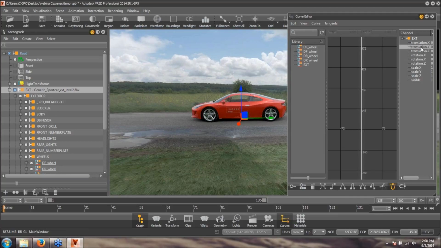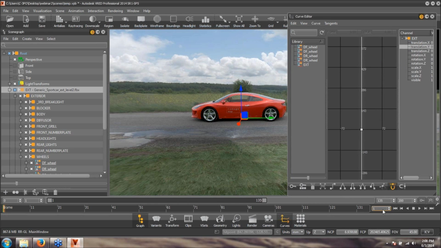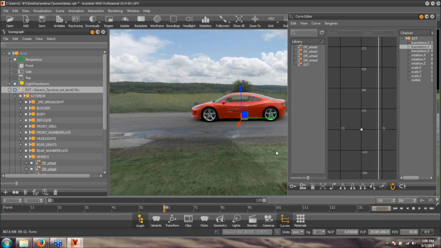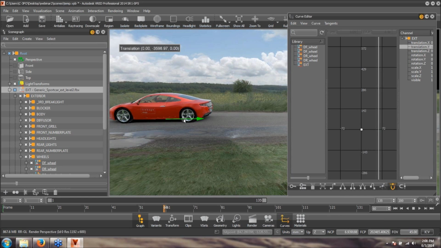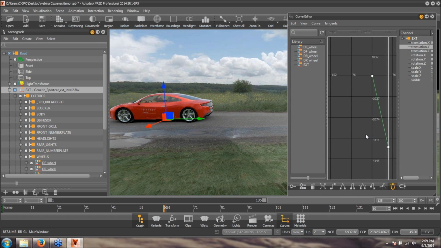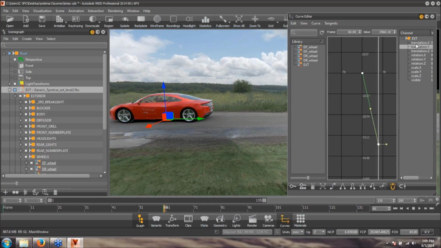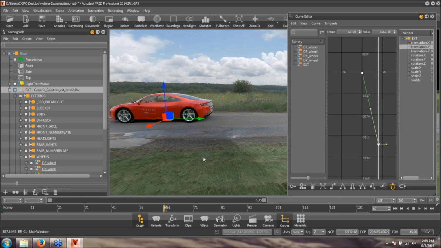So I'm going to go to Y translation, make sure I'm at the right place in time, just frame 1, right click, key selected. Now I'm going to jump ahead to frame 60, shift drag my car forward, and right click on Y translation. And we've got animation. Again, I'm going to select the last key, right click, and change the post-infinity mode to linear so that it will continue traveling.